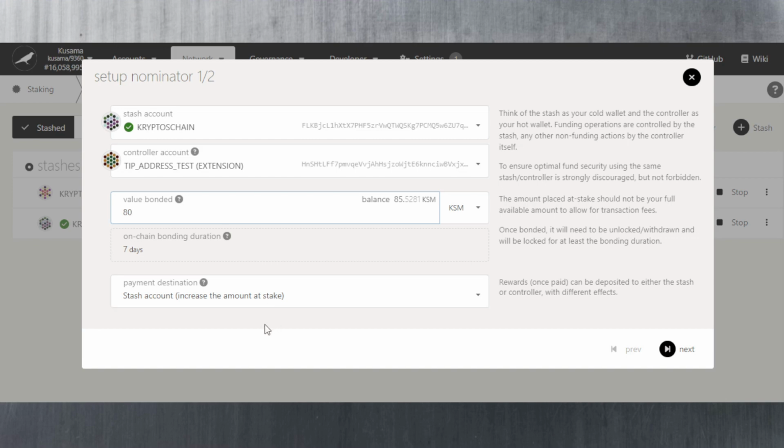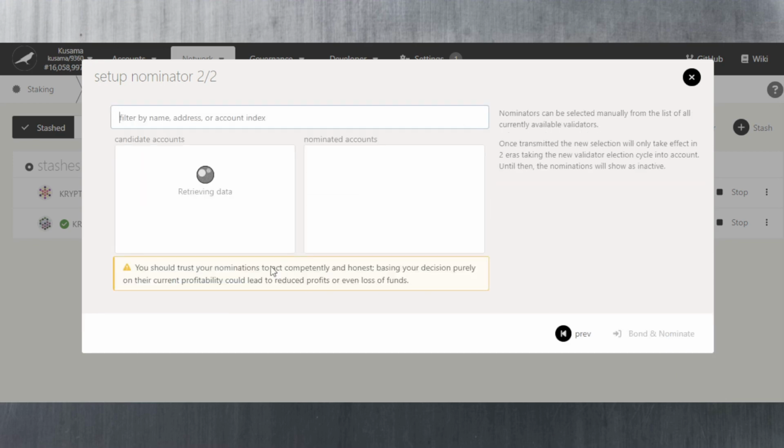Let's assume that you want to leave it as the stash account, increase the amount at stake. You can do that, or you can specify a specific payment account. Now we're going to click next to show you the second page. Now this is the important page. Okay, it is retrieving all the data of the different candidate accounts. And what it actually means by this is the list of all the validators.